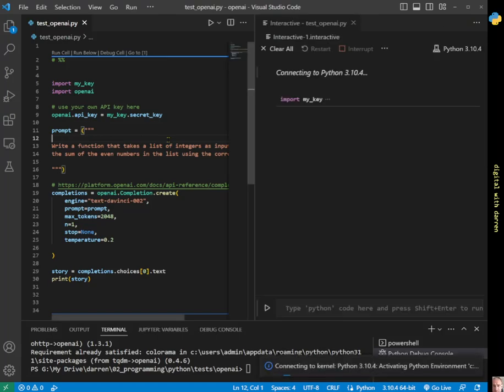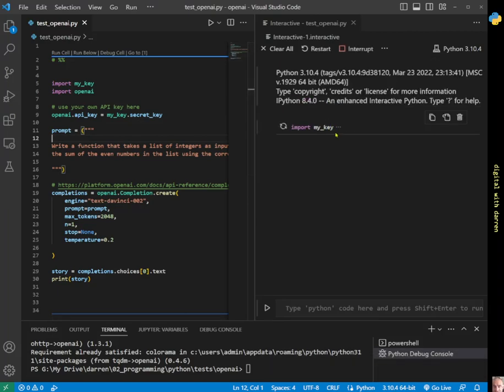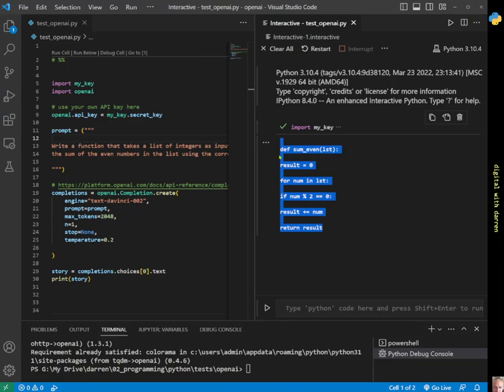Let's just run that, importing the my key. And it's running the code. It's probably gone to do the query, and this time, funnily enough, it hasn't done the indentation which we wanted, so this would all normally be indented. So slightly disappointing.